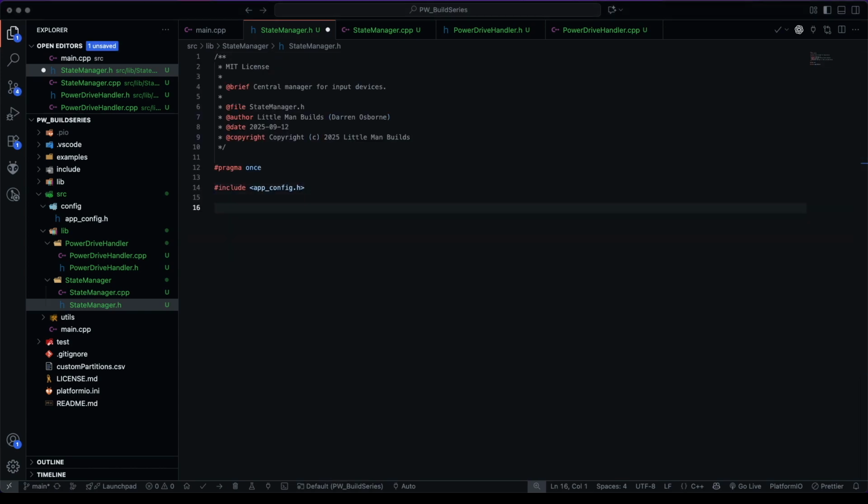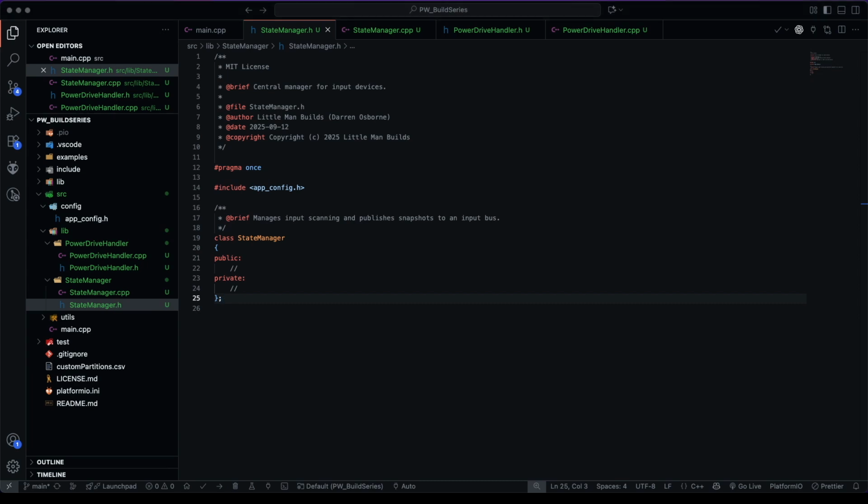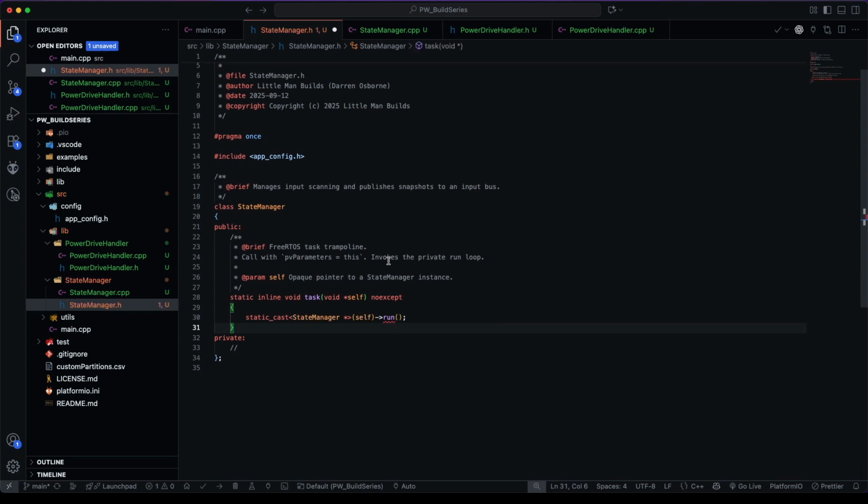Now we want to add a class called StateManager. Now, the first thing we're going to do is we're going to add what's called a task trampoline. Let's chuck this in here. And secondly, within the private variables, we will effectively add our run loop.